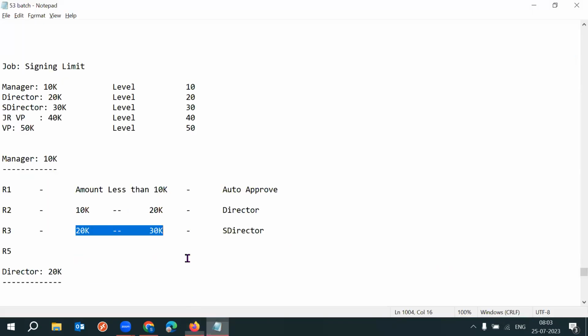then as per our hierarchy, who should approve? As per this job level, who should approve? Senior director. Who should approve team? Senior director. Okay, so the senior director is at which level for manager? 30. Level number 30. Okay, suppose the requisition is from this manager, who should approve? If it is 30K, it means senior director.